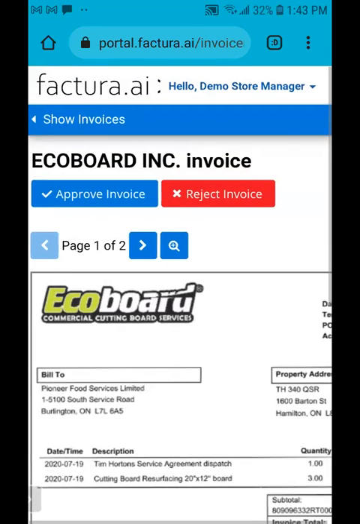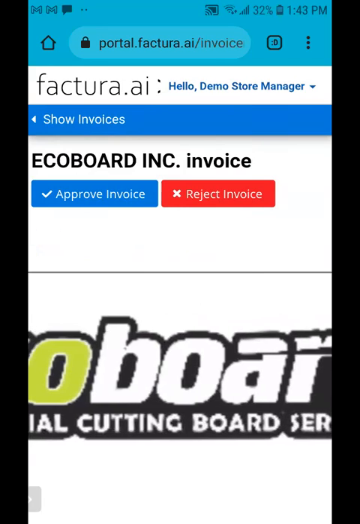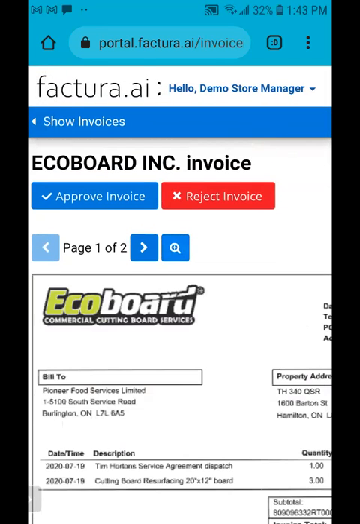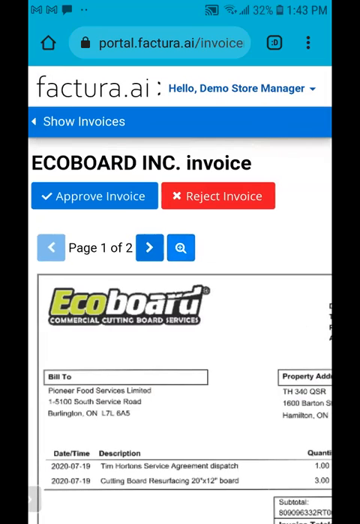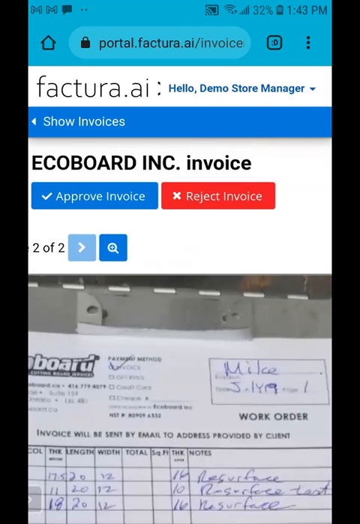Now, if you need to zoom into the invoice, you have the ability to do that by clicking the zoom button and then scrolling around. If you want to zoom out, just click it again. If you need to see the second page of the invoice, you click on the arrows there and you can see the second page of the invoice itself.